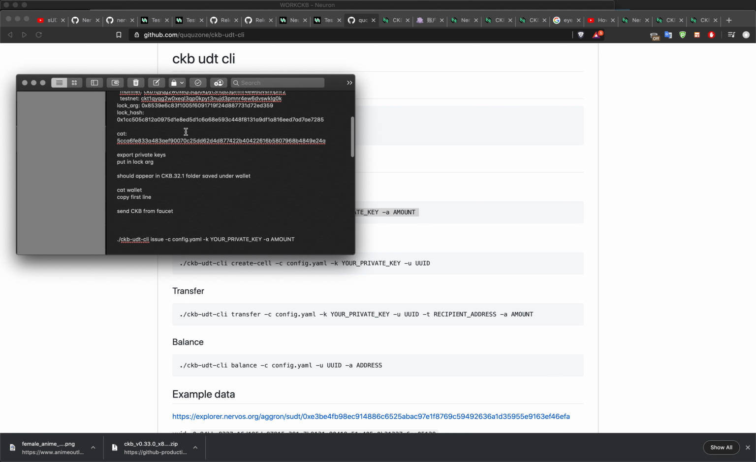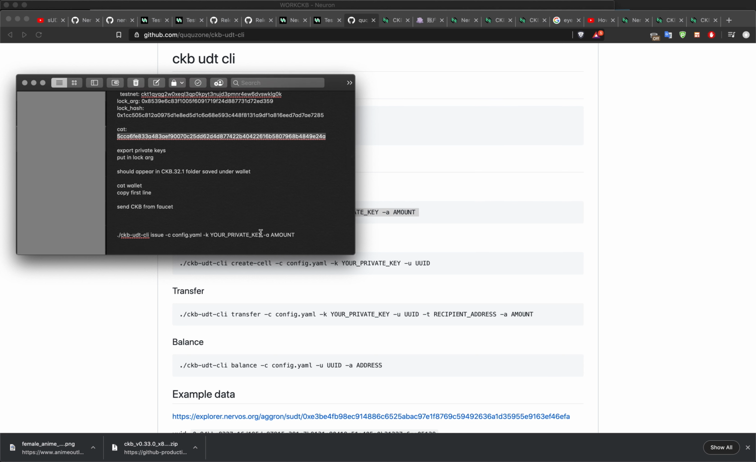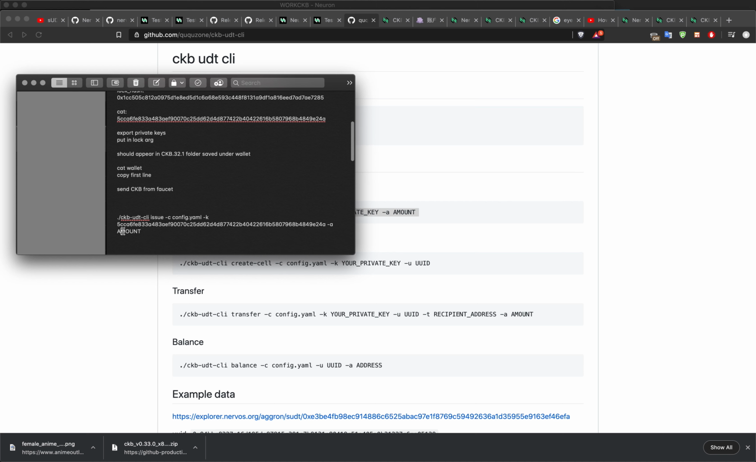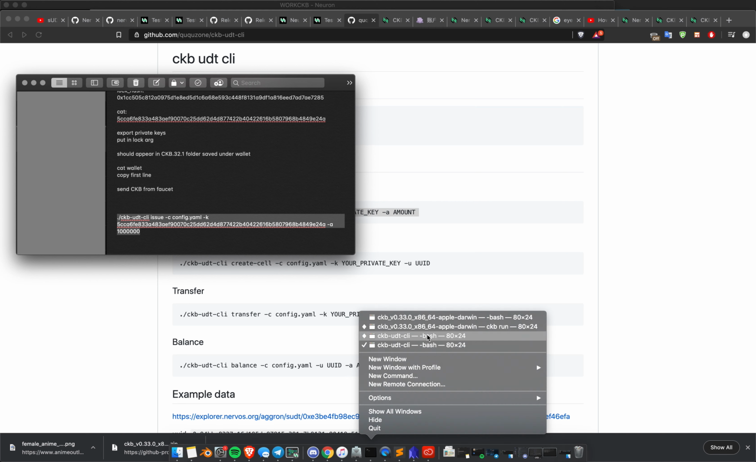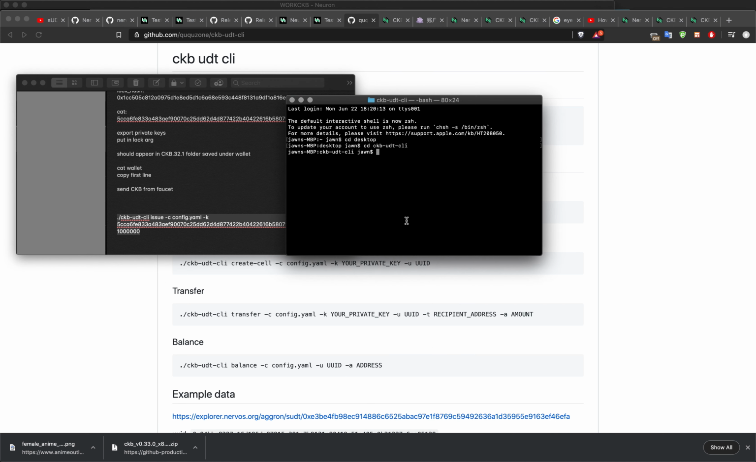My private key is this string that I got from the cat command. And the amount, we're going to issue 1 million. All right, I'm going to copy this, open up the CKB-UDT-CLI window, and press enter. It takes a second, but it'll give us a transaction hash that we can then check on the Explorer. See this transaction hash?